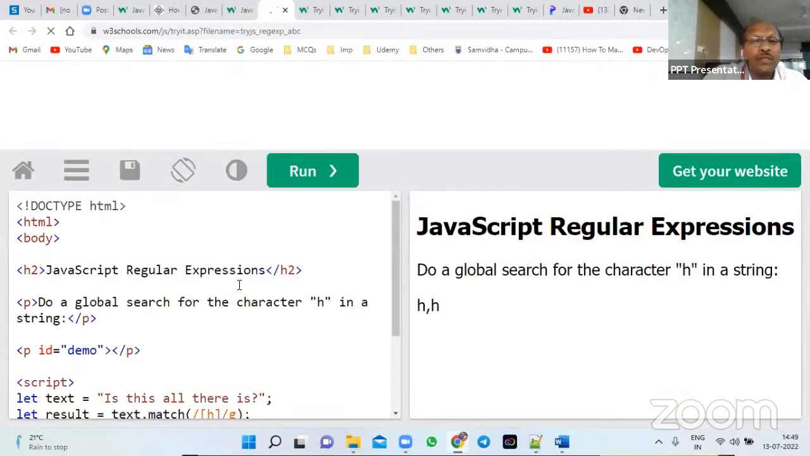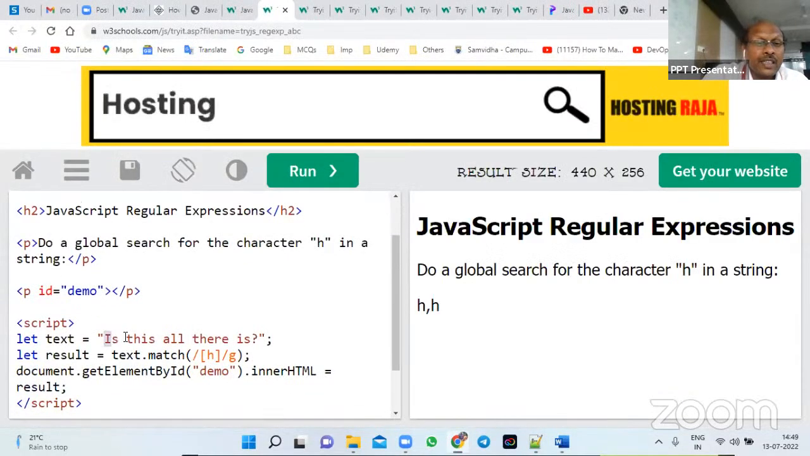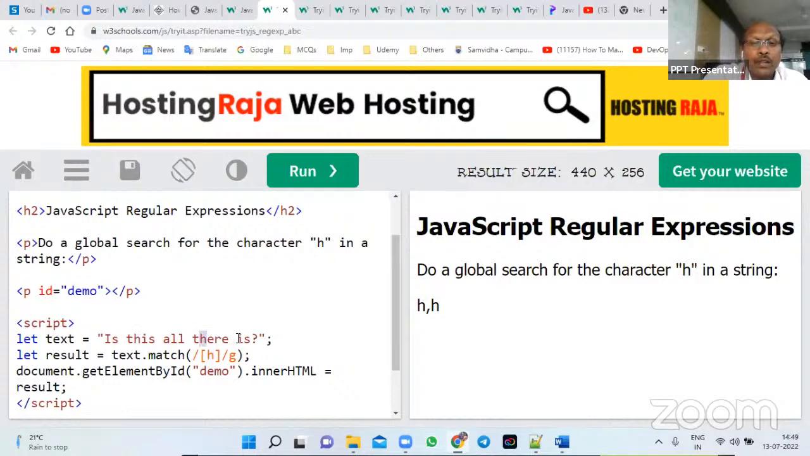Now see, this is a sentence, and in the bracket I wrote H only. It will check globally how many times H is there. H is here, H is here, 2 times. Assume I write one more H, His. So I found 3 times.